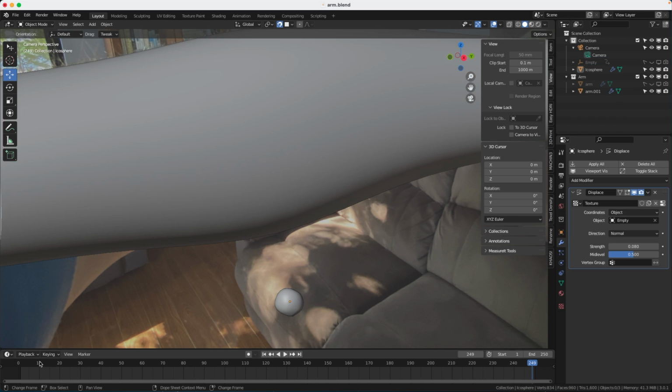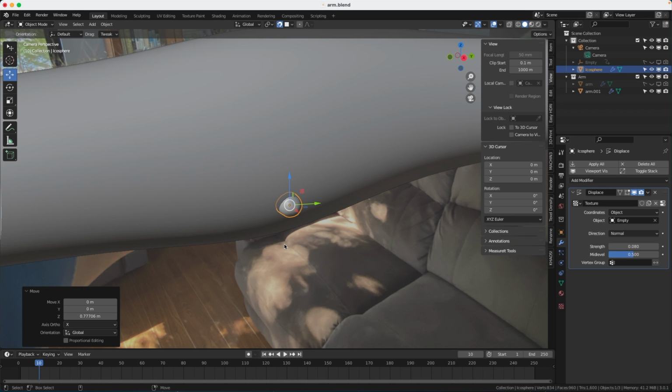Here we go. Okay, I'm going to start the animation now, so I'm going to select my sphere and just snap it where I want it. So let's say this is a good frame, all right.